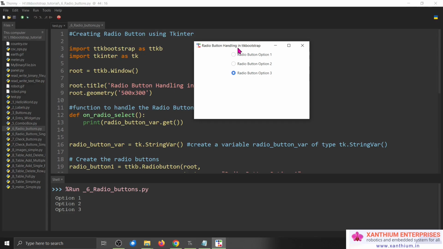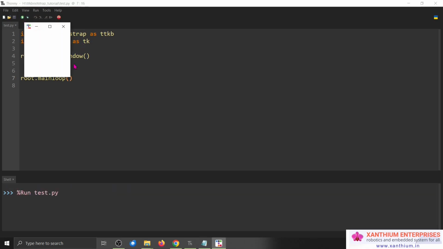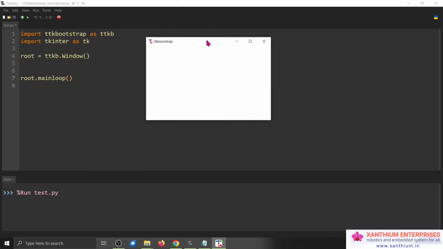So now we'll go into creating the radio button using Tkinter. Now we'll create a simple program and we will import the required ttkbootstrap libraries. So here I am importing ttkbootstrap as ttkb, and we also need to import Tkinter. So import tkinter as tk. Then we'll create a simple window using root equal to ttkb.Window and then root.mainloop. So if you run this program, it will create a simple window without any radio buttons. So this is the window. Now we will add radio buttons to this particular window.